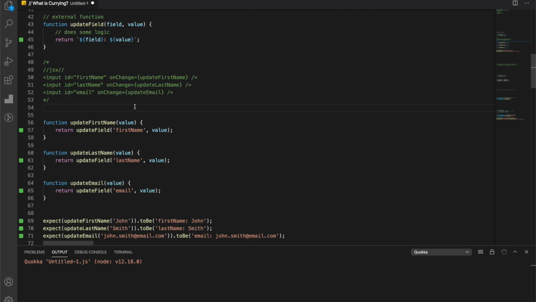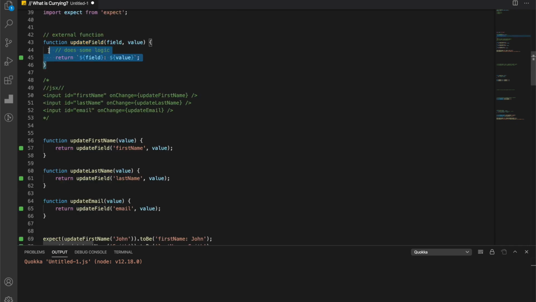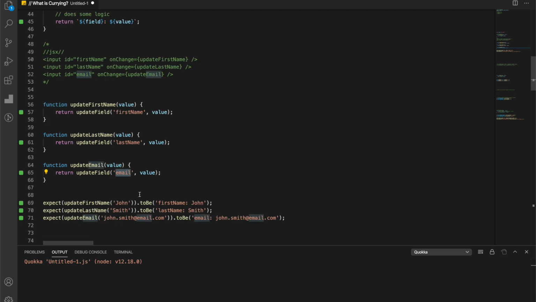So what do these functions look like? Let's take a look. We have a very generic function, which can be external. In React or Redux, this could be part of the action. It could live in a different file, a different module, and for the sake of this exercise, we're implementing it here to demonstrate what it looks like. So update first name simply takes the value, and we know what the field is. The field is always first name. Update last name, everything's the same, just the last name. Email, so on and so forth.